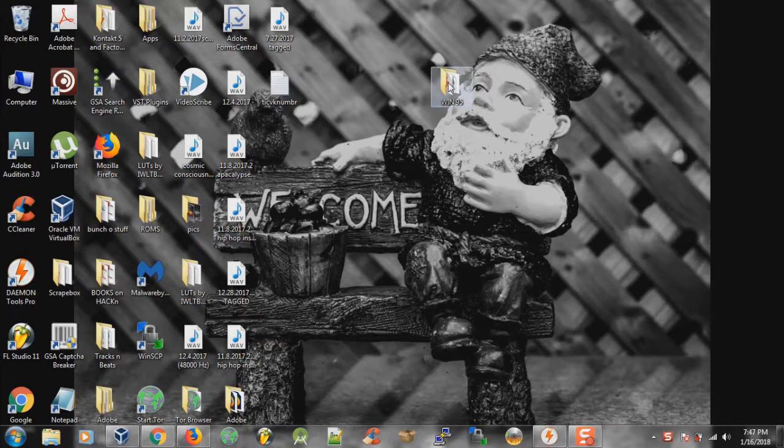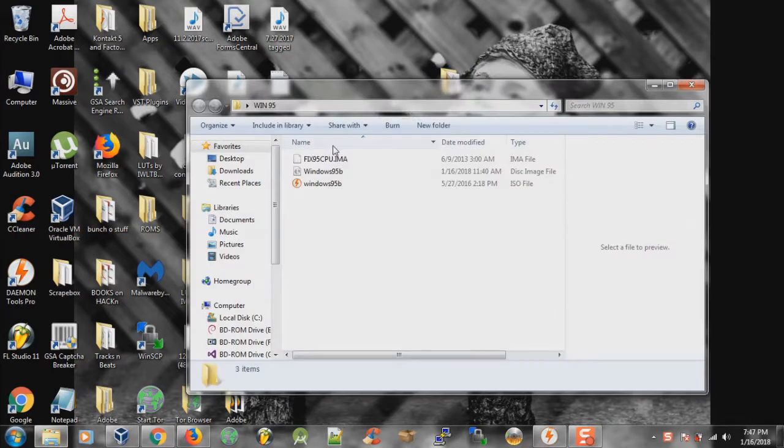Jokes aside, before we get started, there's a couple of things that you're going to need in order to be able to install it. First things first, you're going to need these files. So you're going to need the ISO file to mount onto the virtual drive.